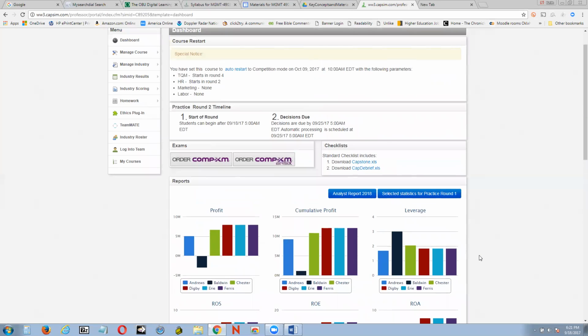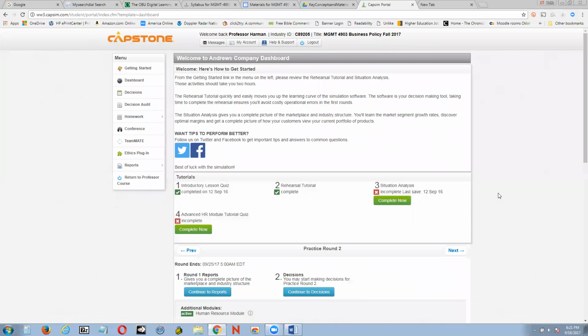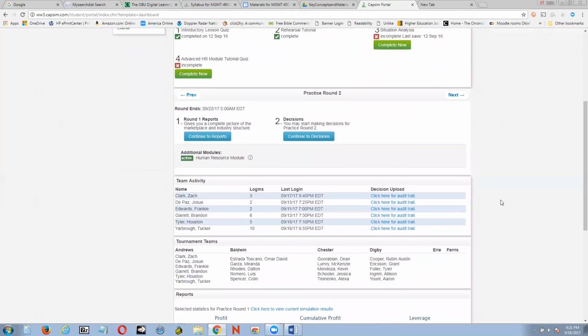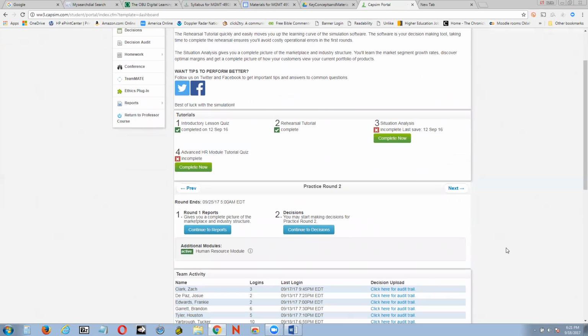Now, I'm going to log into the team, which I can do. I can log in, and I can check and see who's done what. When you logged in last, your audit trail, etc. So I can get a pretty good idea on who's doing what, who's participating, who isn't.